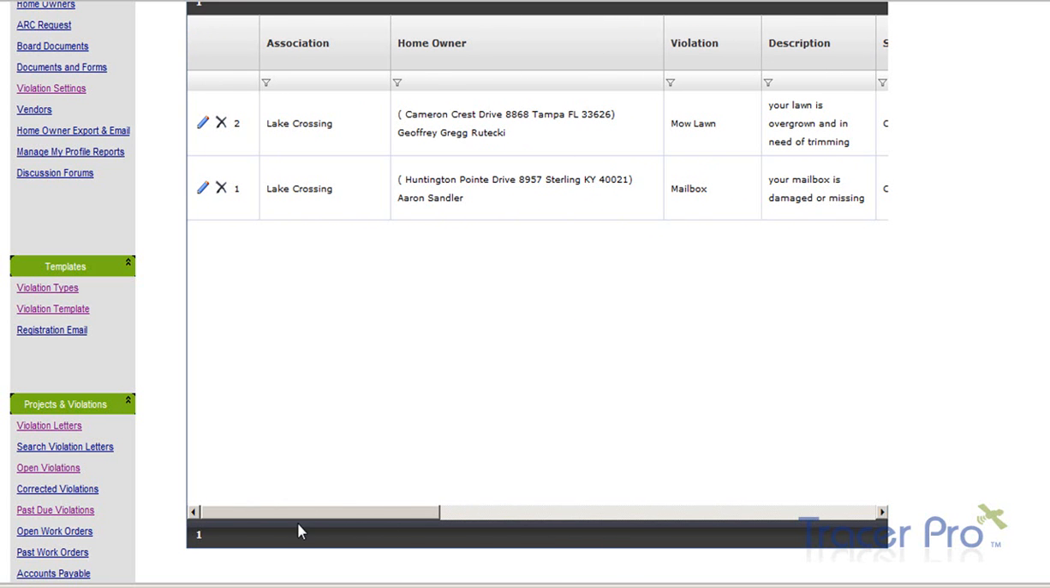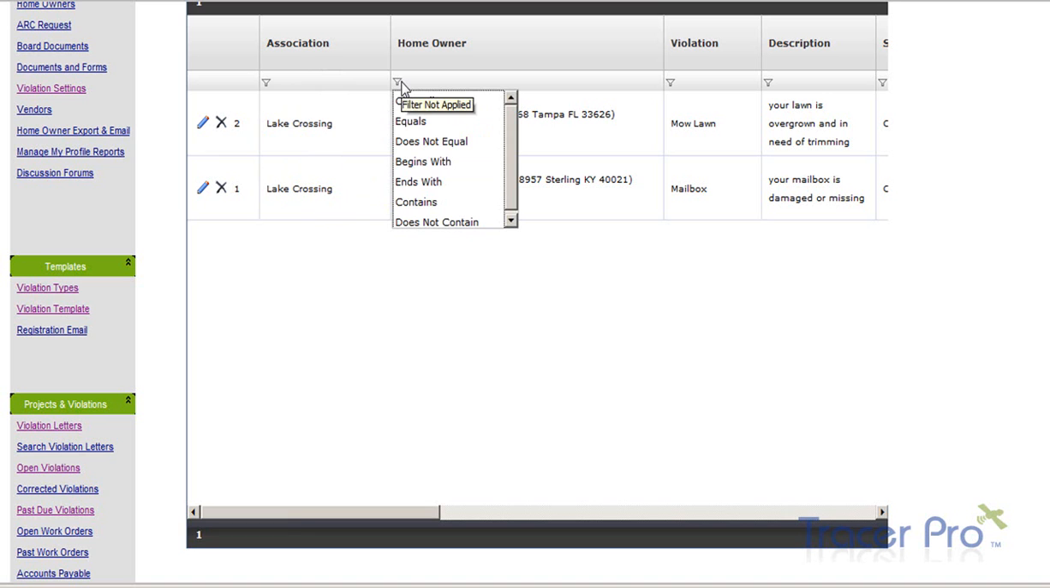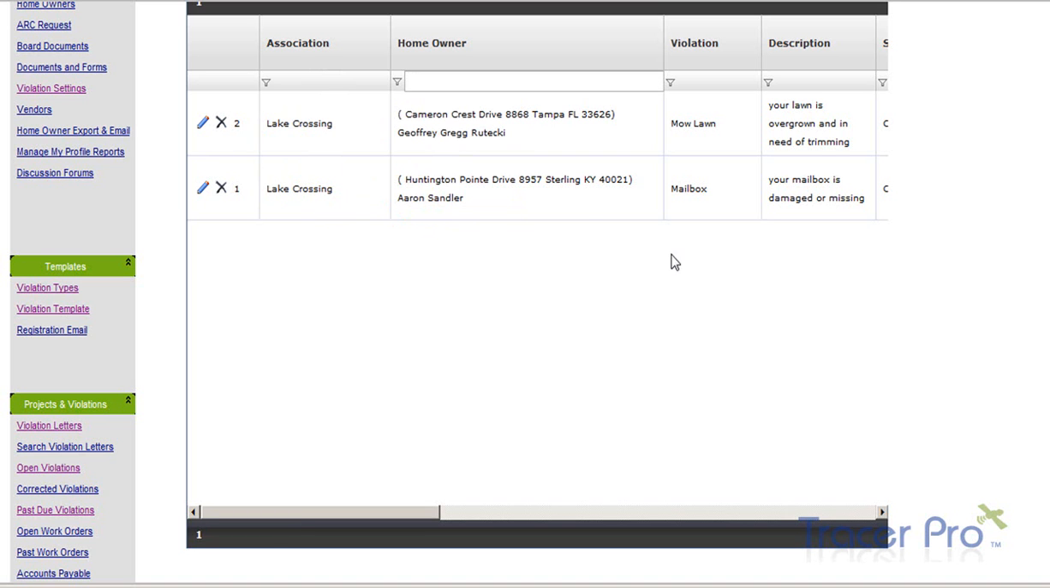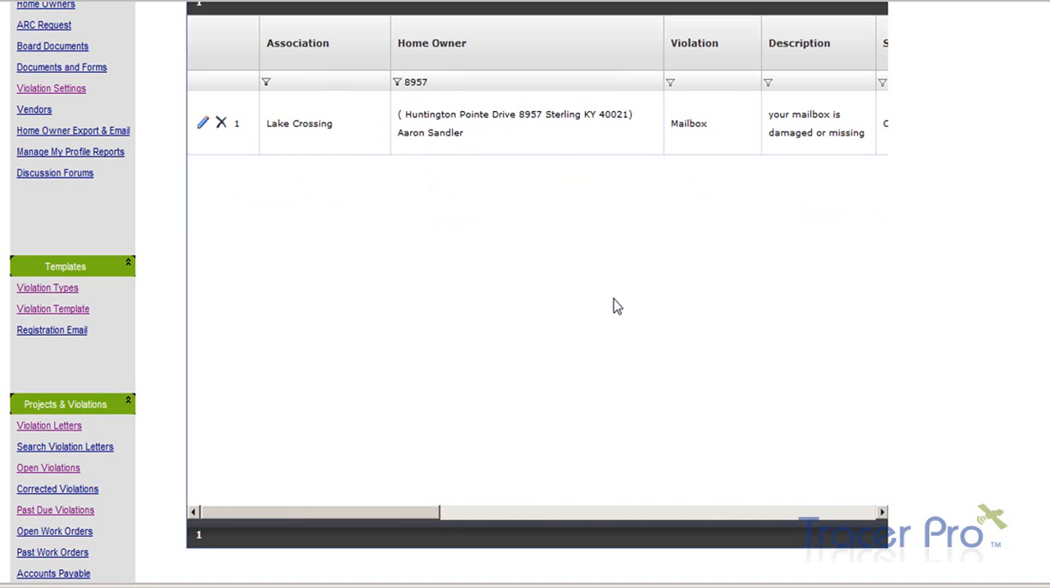Additionally, if you want to look for a specific association, you can type in the association name, or if you're looking for a specific homeowner, let's say we're looking for just this 8957, we can return that as well. Now we can also use the homeowner's name, or we can use the full address. Easiest way is obviously to use just the street number.